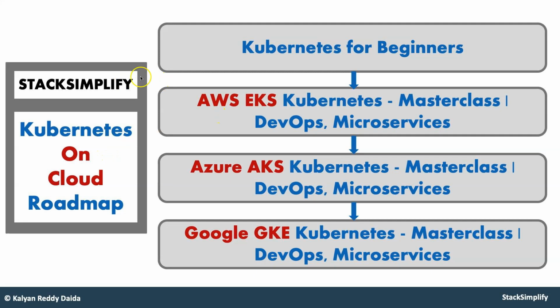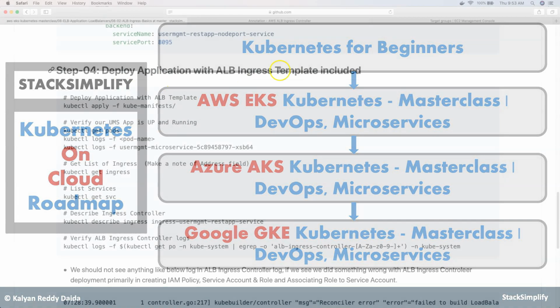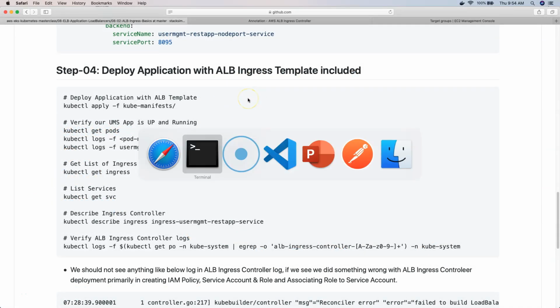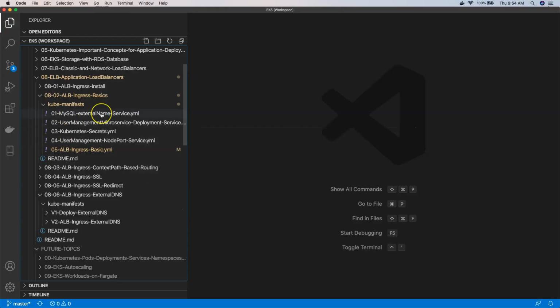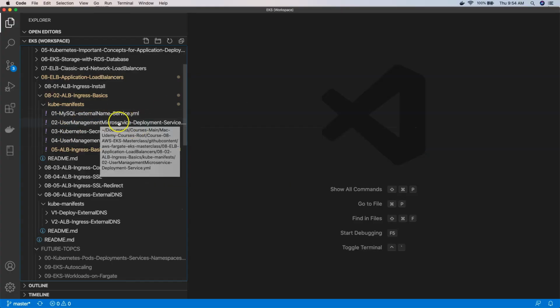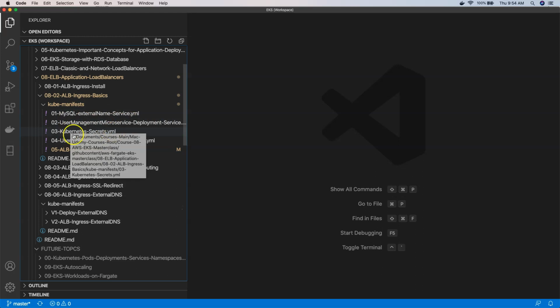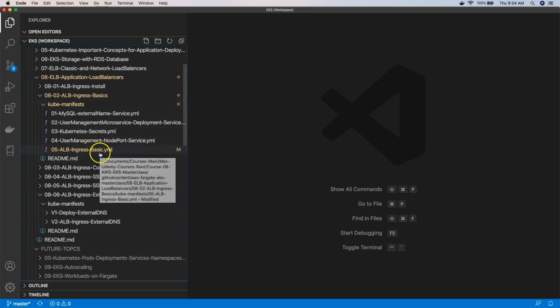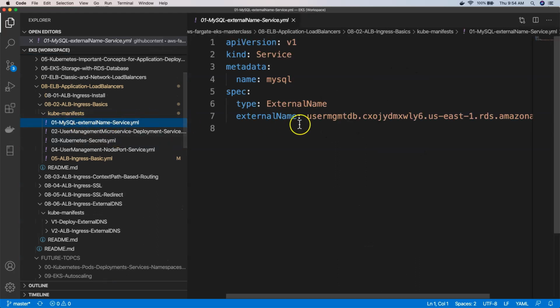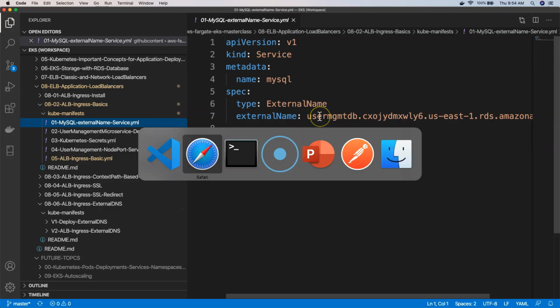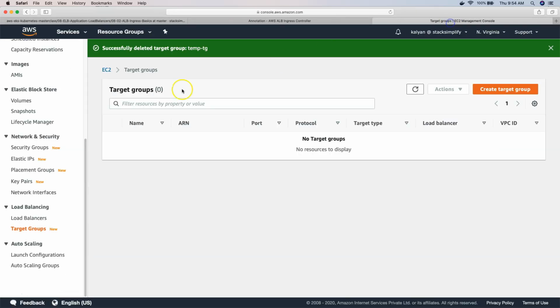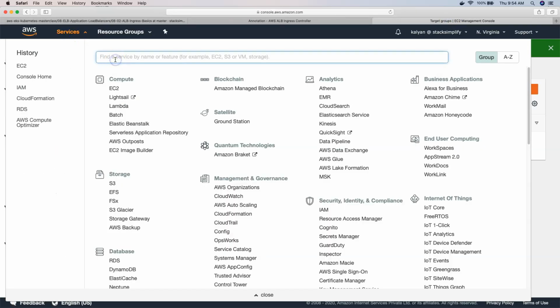Welcome back. In this step, we are going to deploy our ALB Ingress template, all the manifests we have here: MySQL external name service, user management microservice deployment, Kubernetes secrets, user management node port service, and also ALB Ingress basic. We are going to deploy all these manifests and then test it now. Before that, let's go to this MySQL external name service, which means this MySQL RDS endpoint, and ensure that it is up and running. That's one important thing.